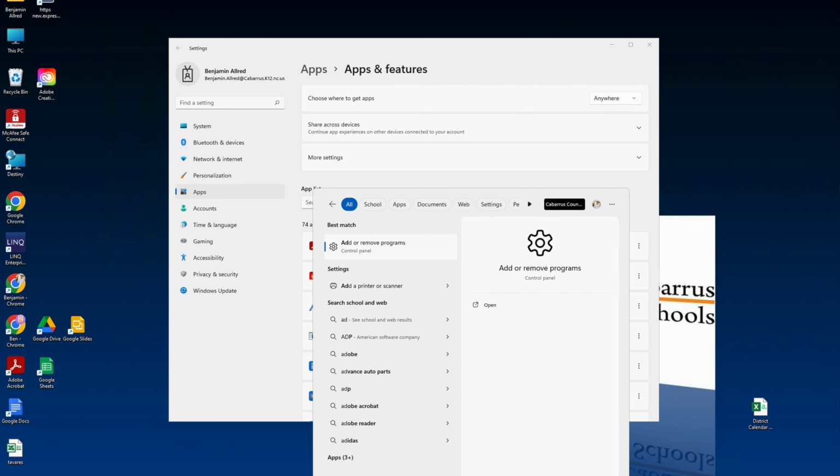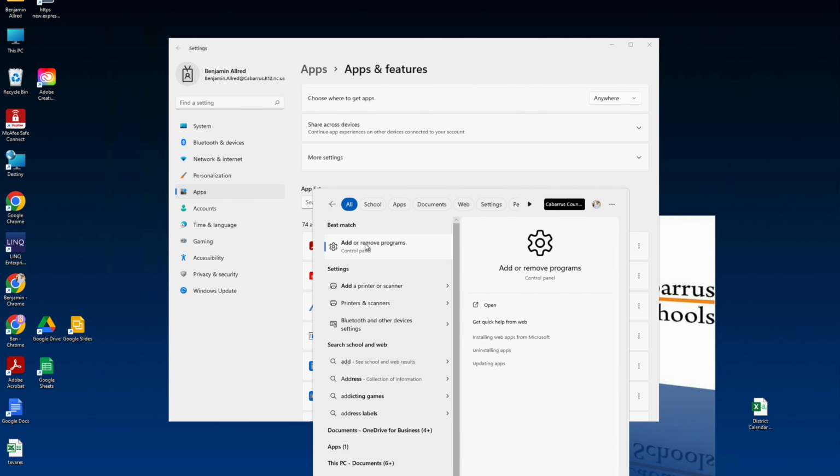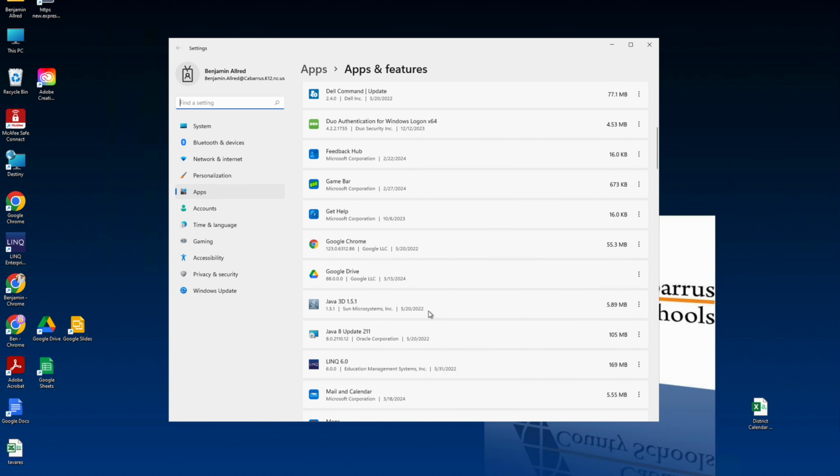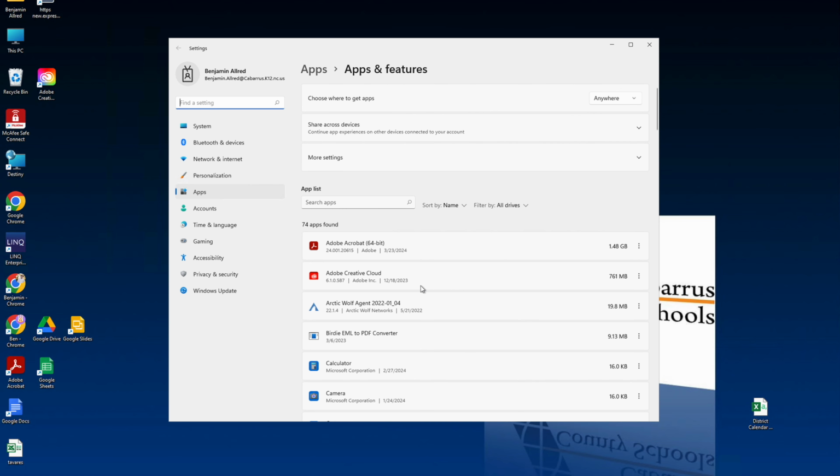The way you do that is you go down here to your search start bar, and you're going to type "add", and this Add or Remove Programs comes up. You'll get a list of all of the programs installed on your device. I'm not going to uninstall these, but the way you do that is if this says Adobe DC or Adobe Reader, you're going to hit these little three dots and you're going to hit uninstall.